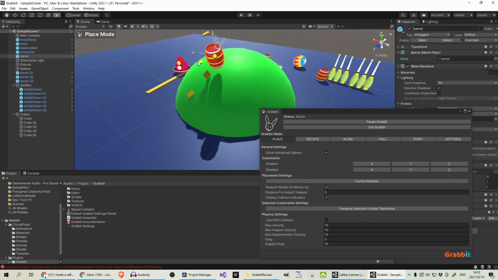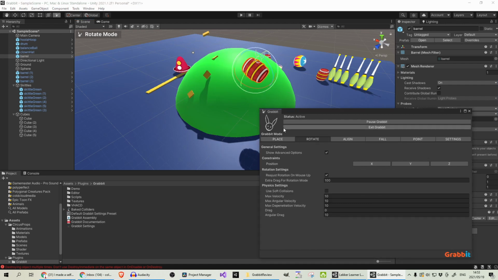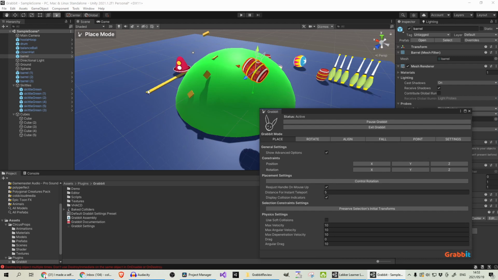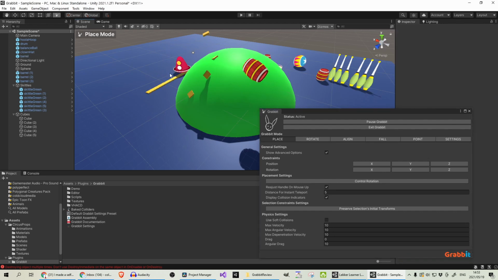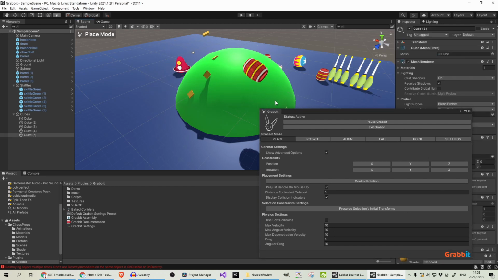What you can do is, Grabbit basically gives your scene physics in edit mode. So I can take this barrel over here and move it down, and you can see as it collides with something, it gets knocked all over the place, right? So that's being affected by physics. The same thing with rotate. So let me just put this down. Actually, this is why I brought you over here, this plank.